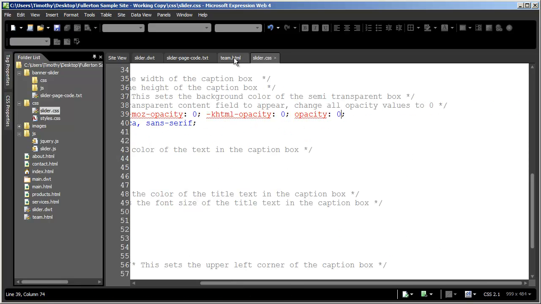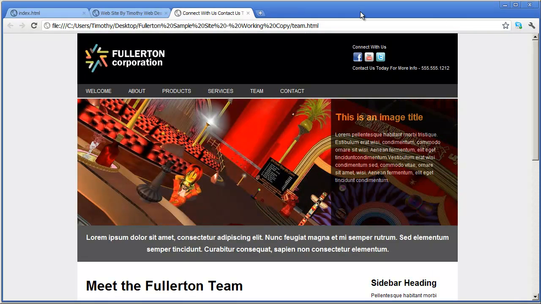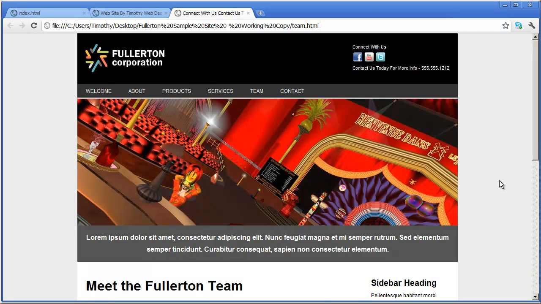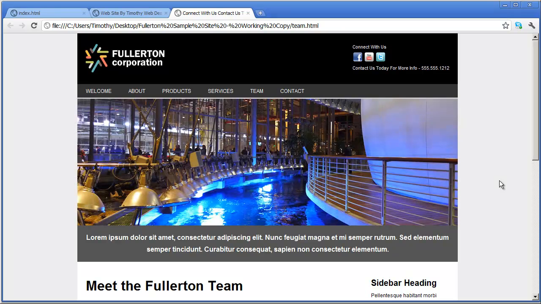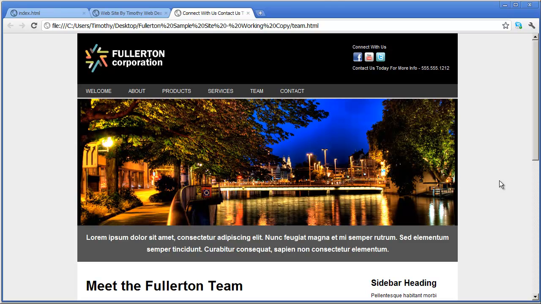And save that. And now let's go ahead and bring this back up, and I'm going to refresh my page. And there we can see we're going to have the transition effect, the fading effect, without the drop down that's there. So that's all you need to do to set up a fading banner inside of your website.